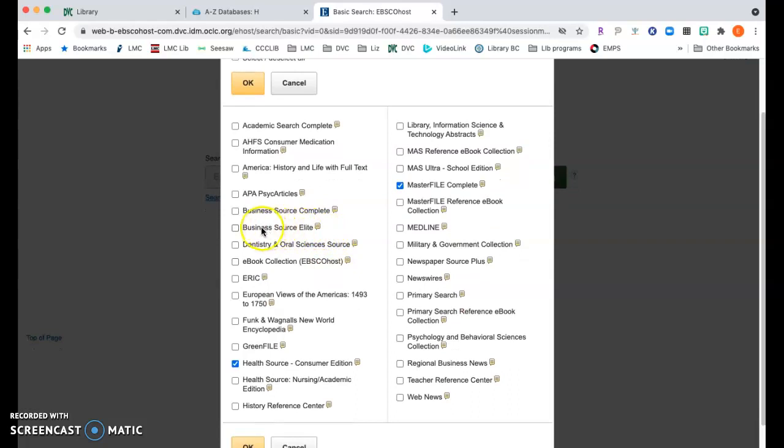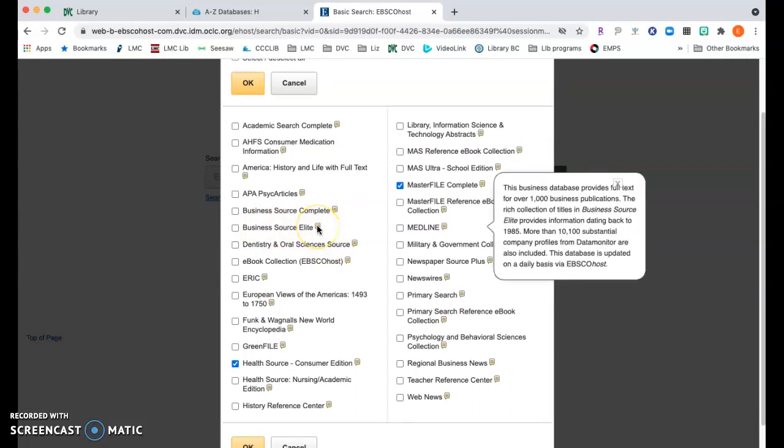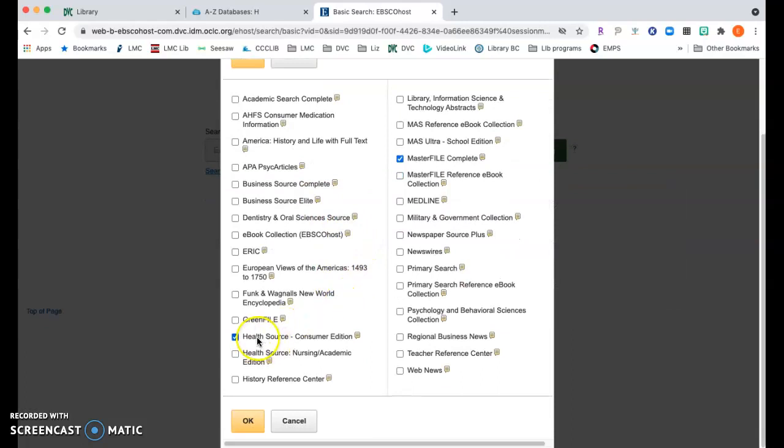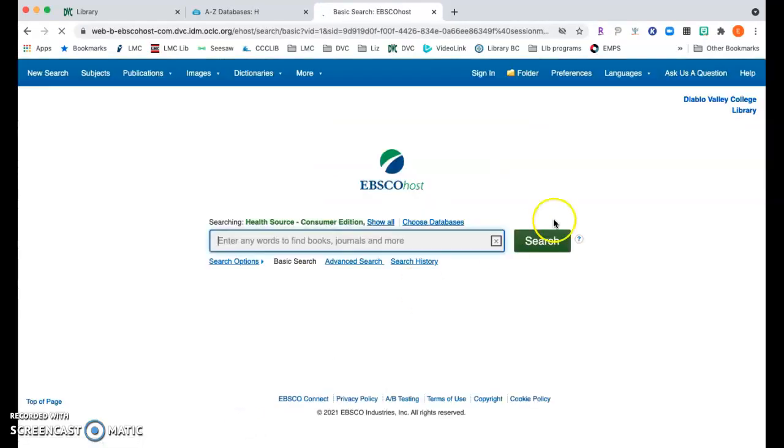If you are unsure which database to choose, you can always hover over these little speaker boxes and it will tell you more about each database. So right now we have HealthSource and Masterfile Complete selected. Click OK. Now we are here and we can start our search.